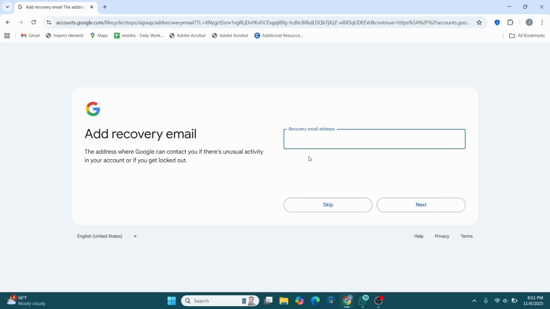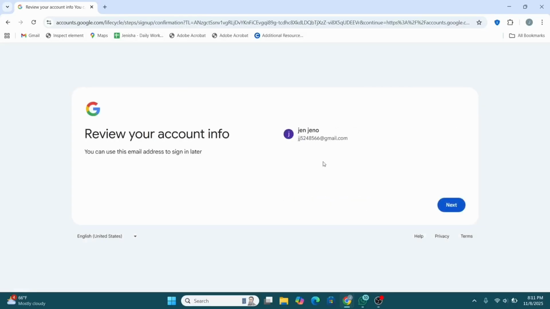And once you do so, you might need to enter your recovery email address, your birth date, and your gender. That is already written, so you can skip it if you prefer, but this is an optional feature. You can just go ahead and do so. I'm just gonna skip it, and once you do so, you can go ahead and review your account info.